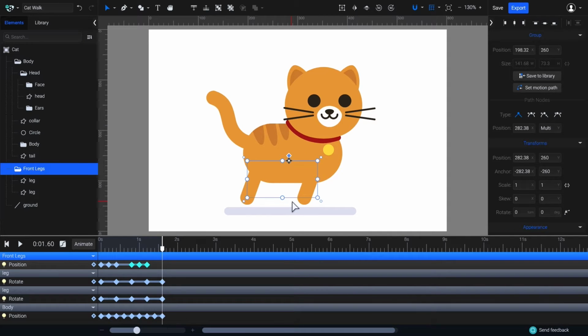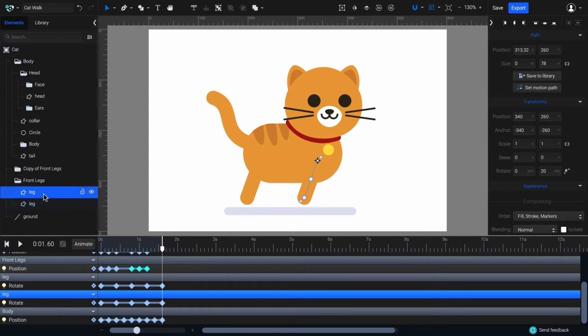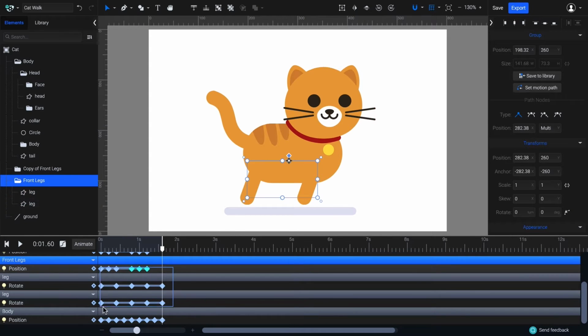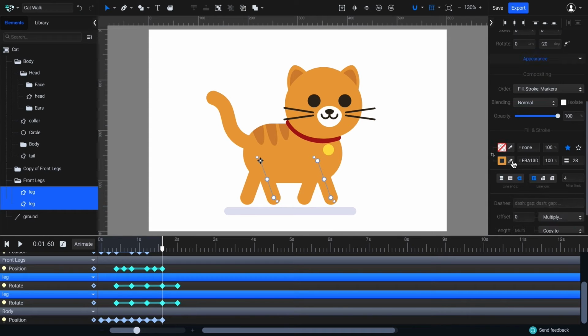For the back legs, I can duplicate the front legs group and change it a little. Selecting the front legs group, I'll press Command or Control D. I'll quickly check which keyframes belong to the elements in the back and select them all. Then drag them ahead to the correct position. I also want to change the color to a darker orange. I'll use the eyedropper for that next to the stroke color.